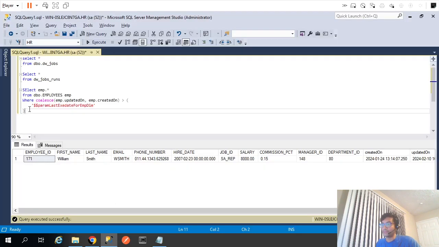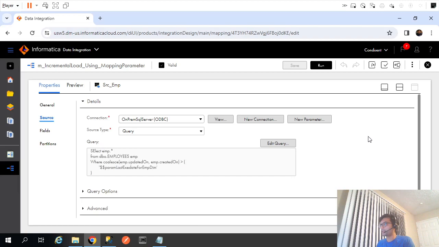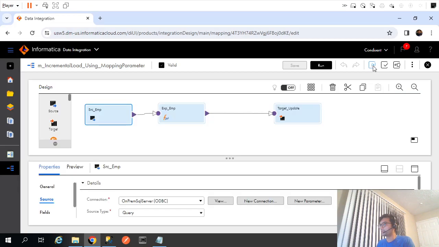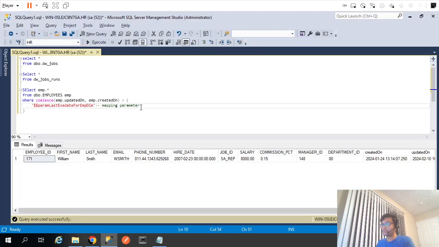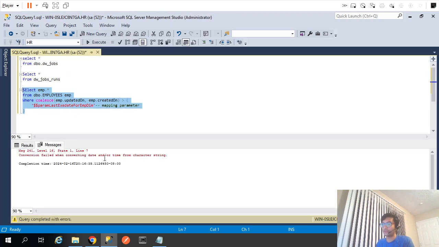So this is my SQL override query, and if you can see, this is nothing but my mapping parameter, right? And I had declared that mapping parameter in my mapping over here. Now the thing is how the value gets assigned. If I run this query, it would definitely fail because it won't recognize what this $ value is. It doesn't have a value. So how does this value come, or from where do we assign it?